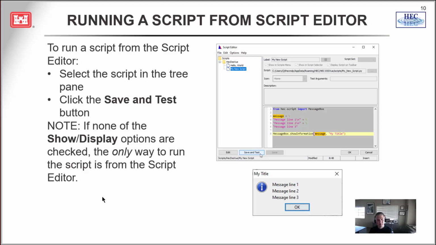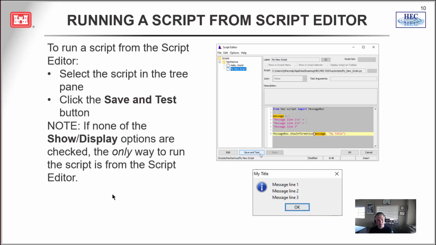Running a script from the editor, we've already talked about that. You just click the Run, save and test it. And then the information from the script, once you have it working successfully, will pop up for you. In the case of the plotting script, whenever you hit the test option for the plotting script in the workshop, a new plot should open for you.